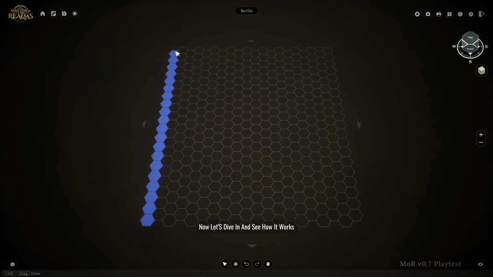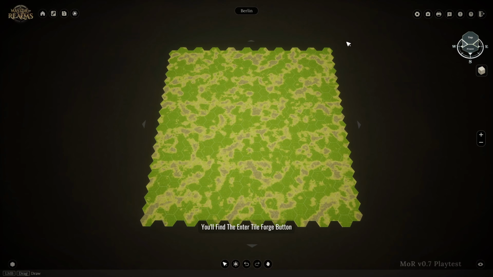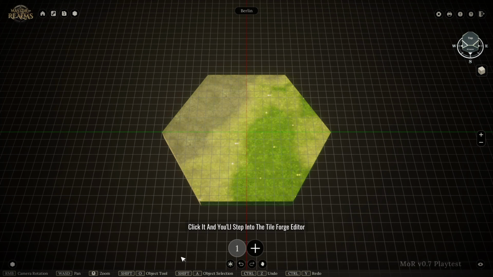Now, let's dive in and see how it works. On your map screen, you'll find the Enter TileForge button at the top left corner. Click it, and you'll step into the TileForge editor.